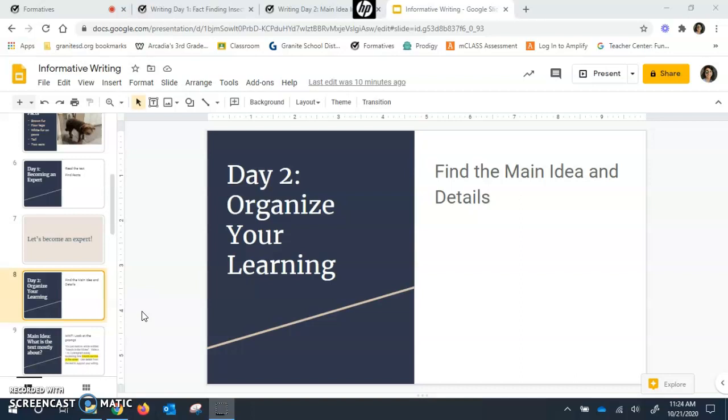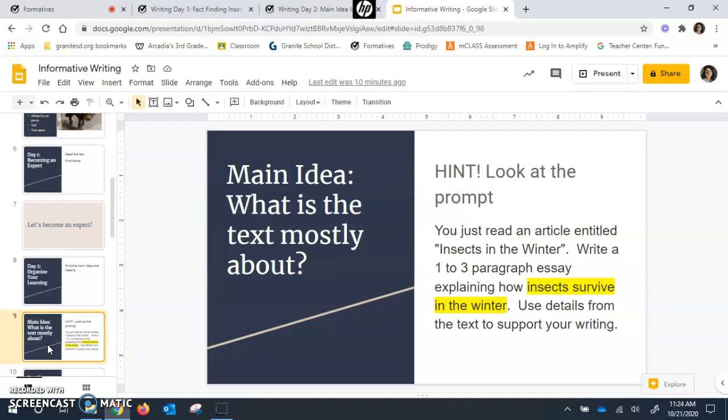Today you're going to organize your learning by finding the main idea and details. Yesterday you became an expert, so now we're going to use those facts and our expertise to help us in our writing. So the main idea is basically what is the text mostly about? And I'll give you a hint. You can look at the prompt to find it.